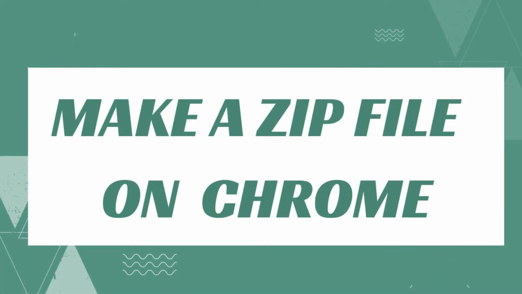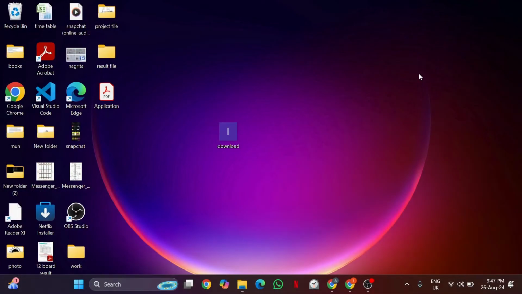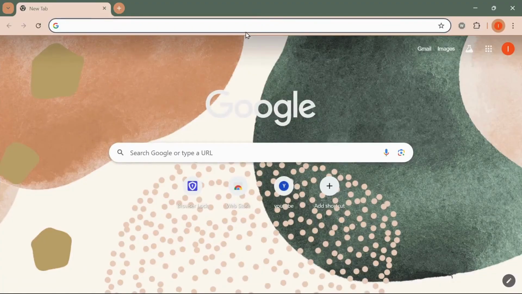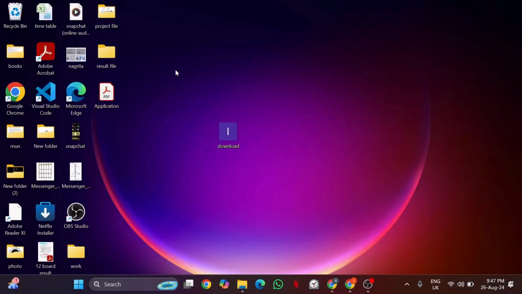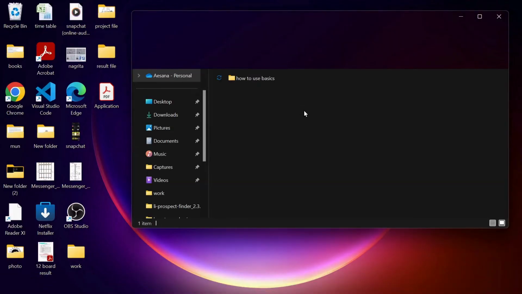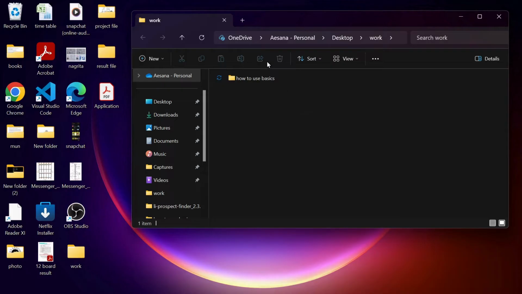Today we are going to learn how to make a zip file on Chrome. Let's begin with the tutorial. To create a zip file, you need to use your operating system or third-party software. Different operating systems have different features. For Windows, you can use Google Chrome to download the file you want to include in a zip file.